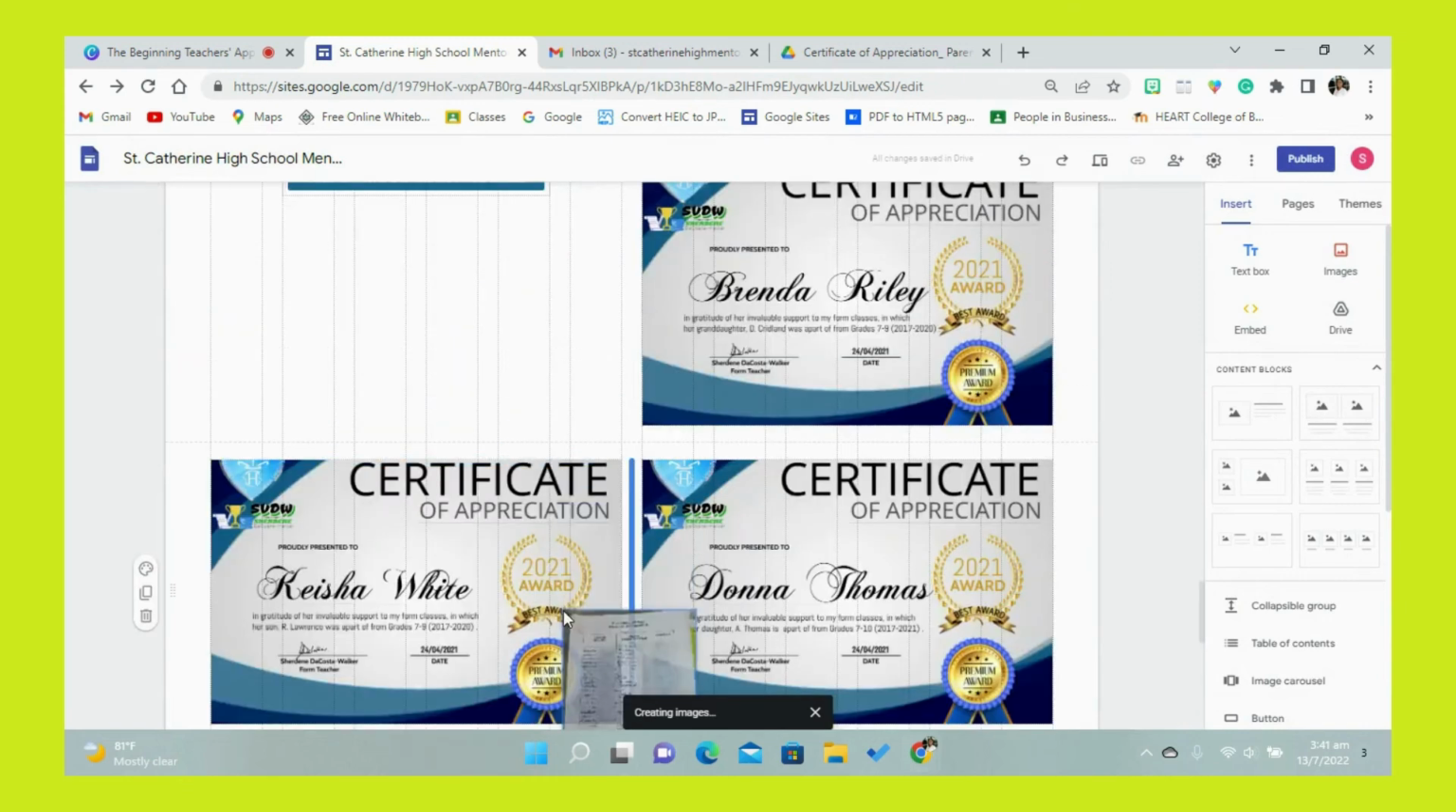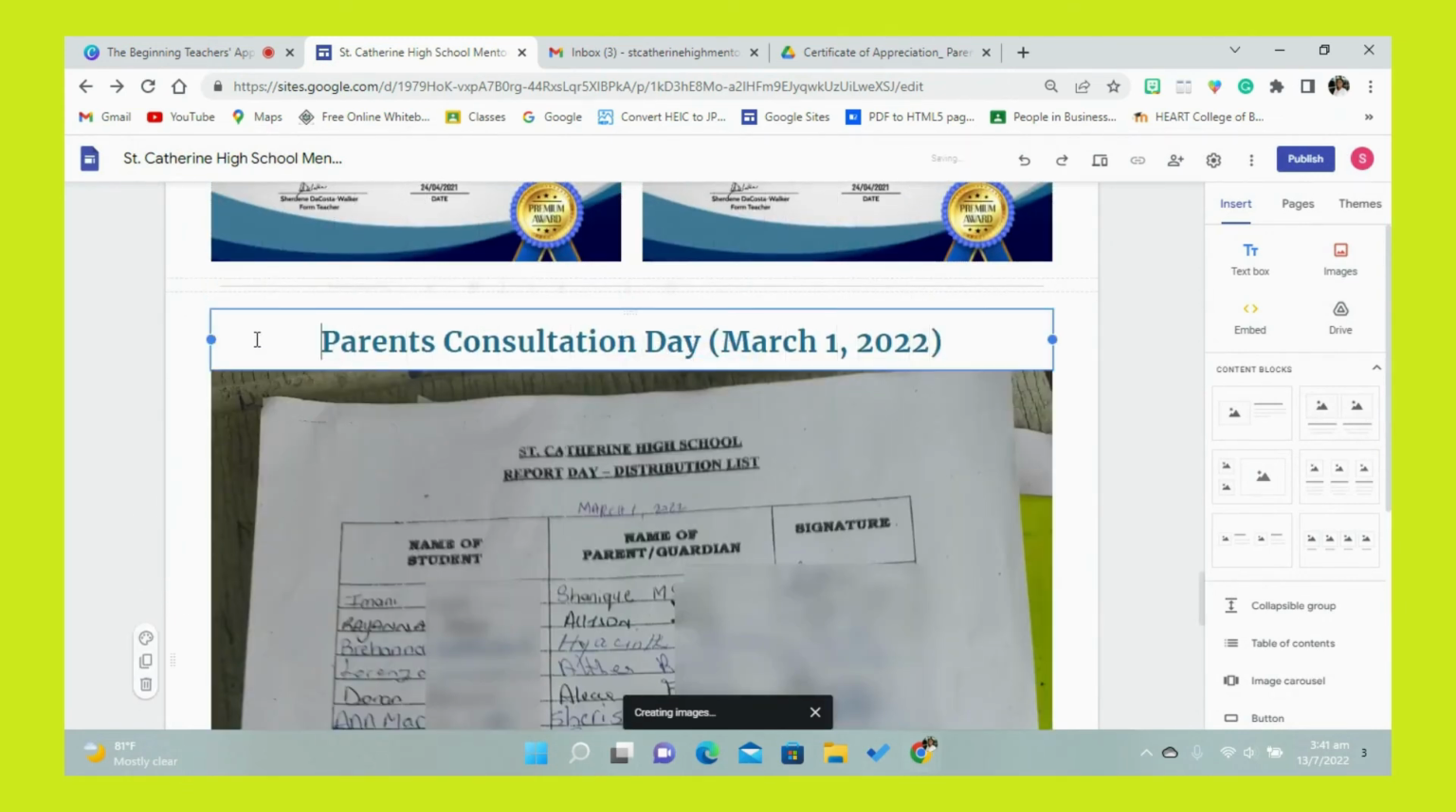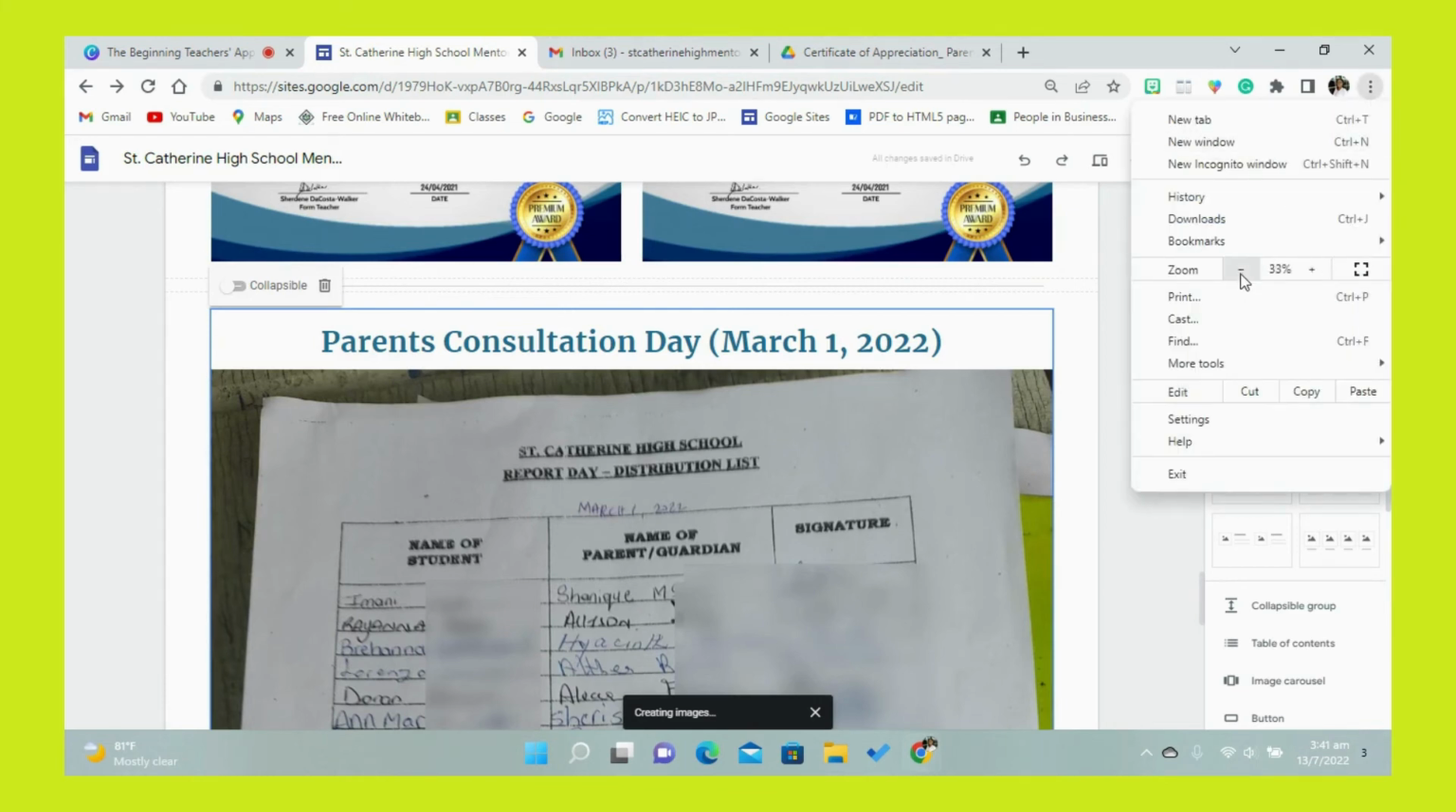Connect it to the title. Sorry, it's a bit bigger than I want it to be. So let us just minimize that. Let me minimize the screen first.